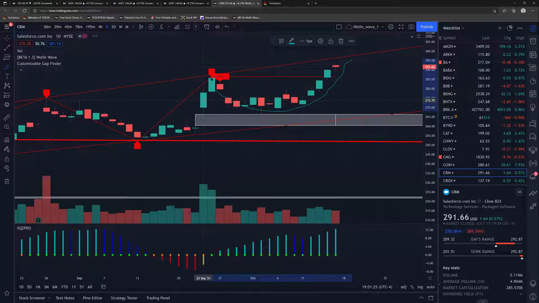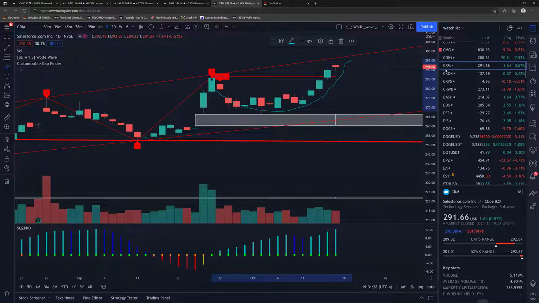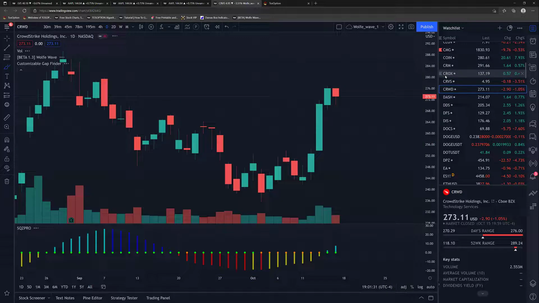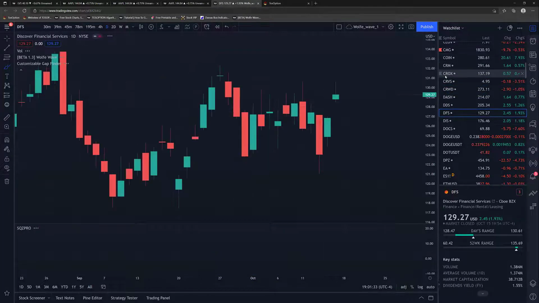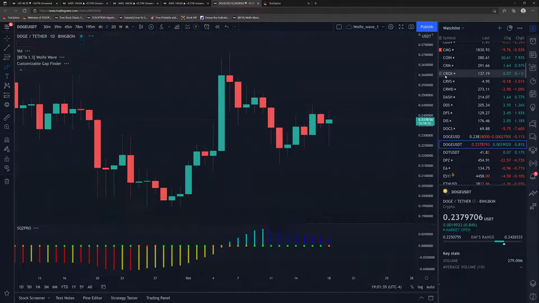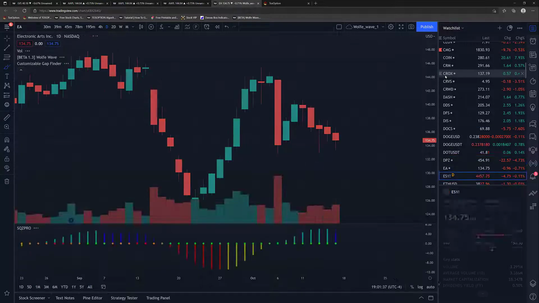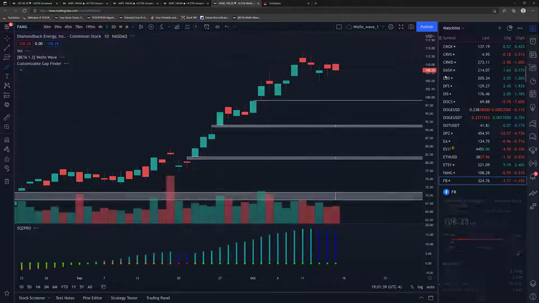So that's the bearish Wolfe Wave. Let's keep on going to see if there are any other potential Wolfe Waves. Tradingview is really nice because it's really fast and efficient, so you can just scroll through these without too much lag.